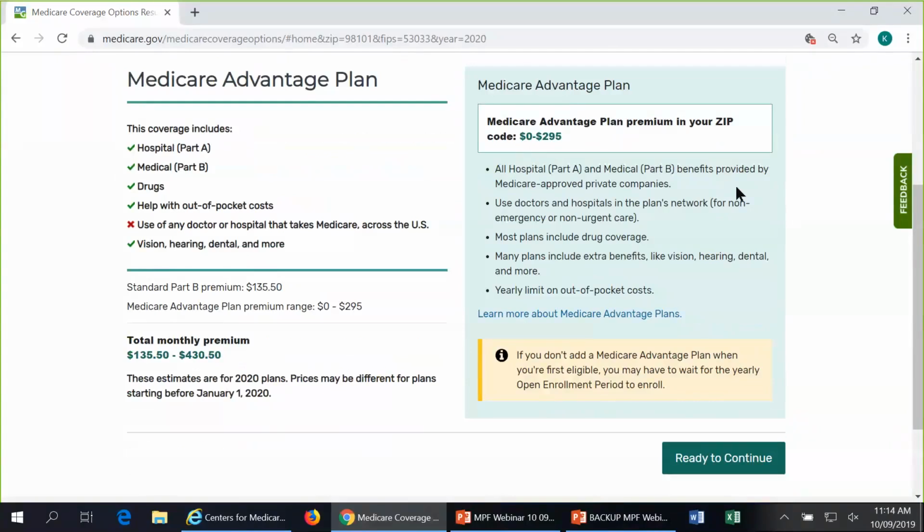All hospital or Part A benefits and medical Part B benefits are provided by Medicare-approved private companies. And the second point is important. You must use doctors and hospitals that are in the plan's network for non-emergency or non-urgent care. If you have an emergency, you're covered around the United States by going to another Medicare provider. Most plans do include drug coverage, but not all, and they're listed together.